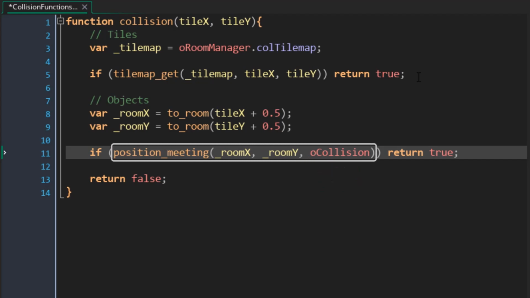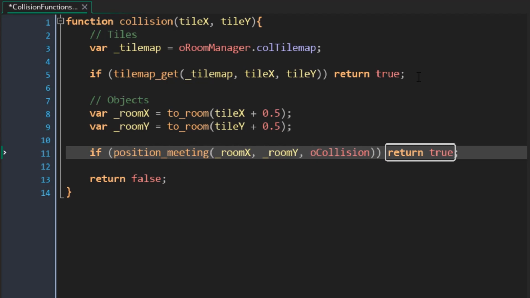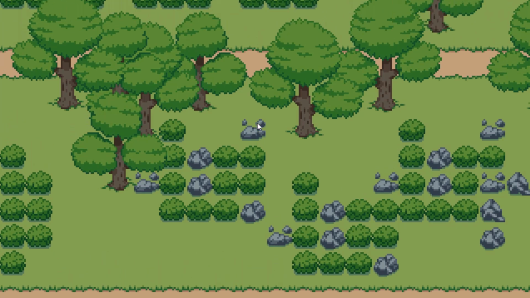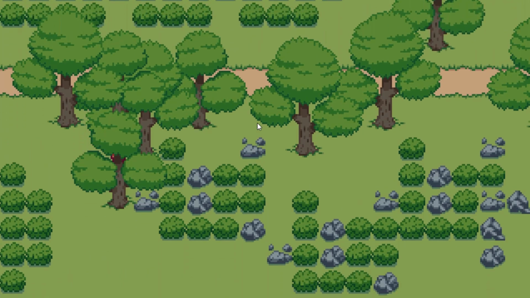So if this function finds a collision with these instances, then it will return true. In that case, our collision function will also return true to tell the player that a collision was found. If there wasn't a collision, then the function will continue and return false at the end. So you can run the game now and see that the player collides with the trees.